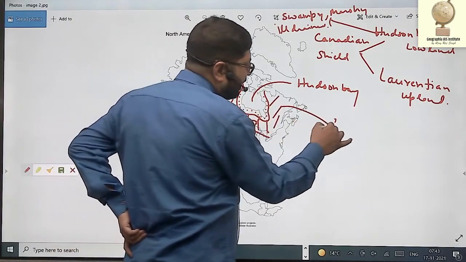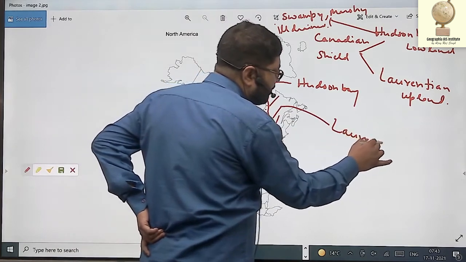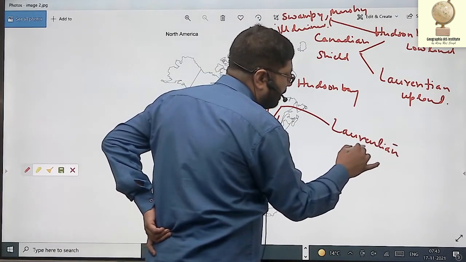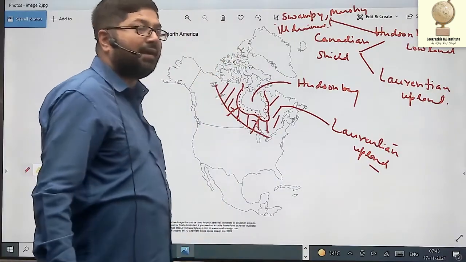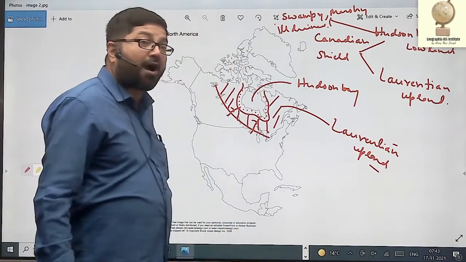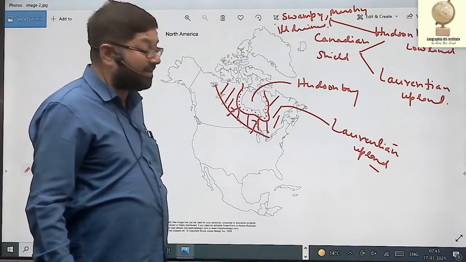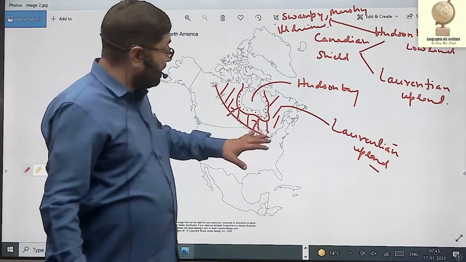The remaining part is known as Laurentian upland. It is this part that is made up of hard crystalline rocks rich in metallic minerals, and it is the most stable and the oldest landmass.